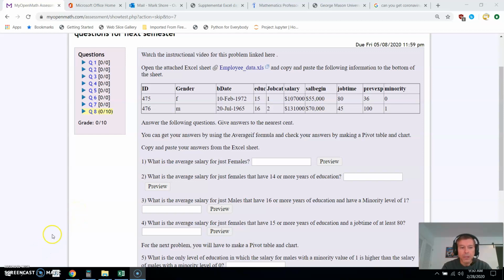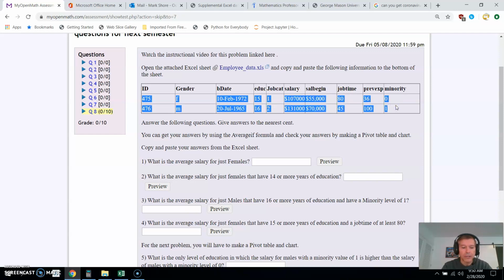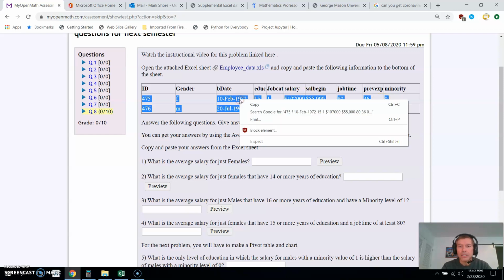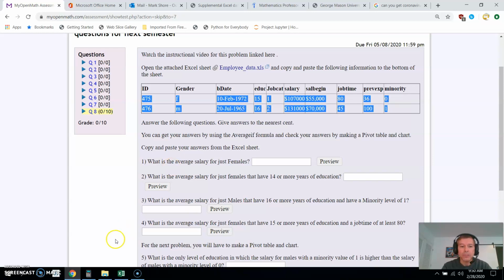Okay, on this problem, it gives you some data to add to an employee data sheet. So you click on the employee data sheet, open it up, and then copy this data. I'll go ahead and do that. So you just drag over it. You can do Control C, or you might be able to right mouse click to copy it.